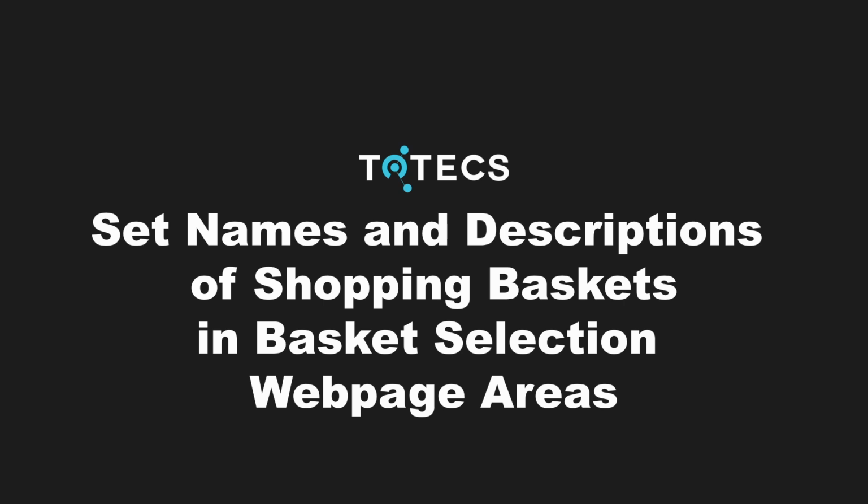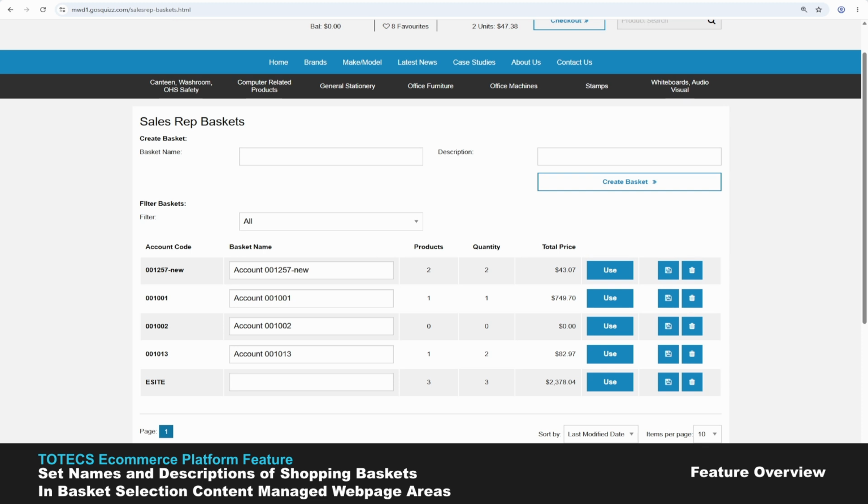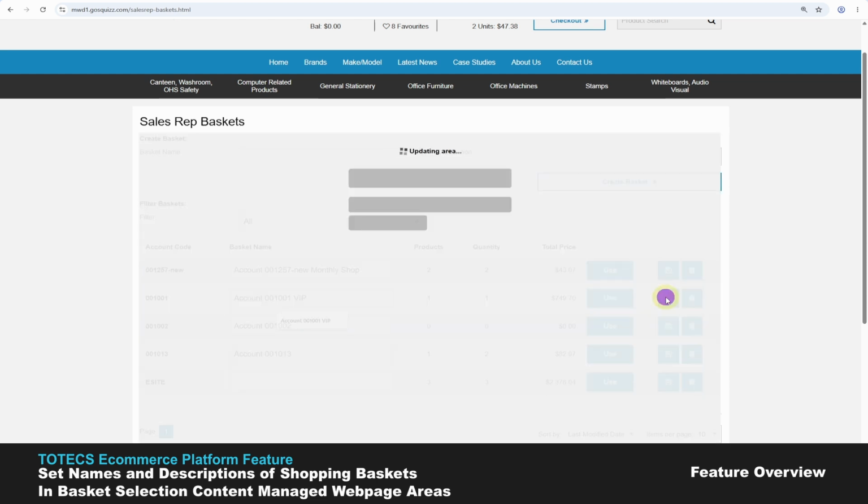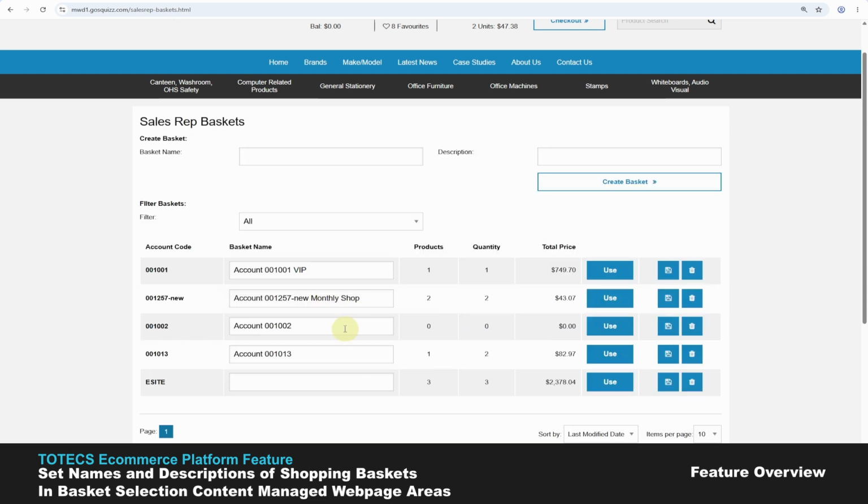In the 18.1 TOTECS e-commerce platform release for content managed websites hosted on the platform, on a content managed web page displaying a basket selection area, for each basket record displayed within the area, there is now the ability to update the name or description of a basket within the list itself. This makes it quicker and easier for sales representative users to change the name and description of the baskets without needing to view the details of each basket before being able to make the changes.